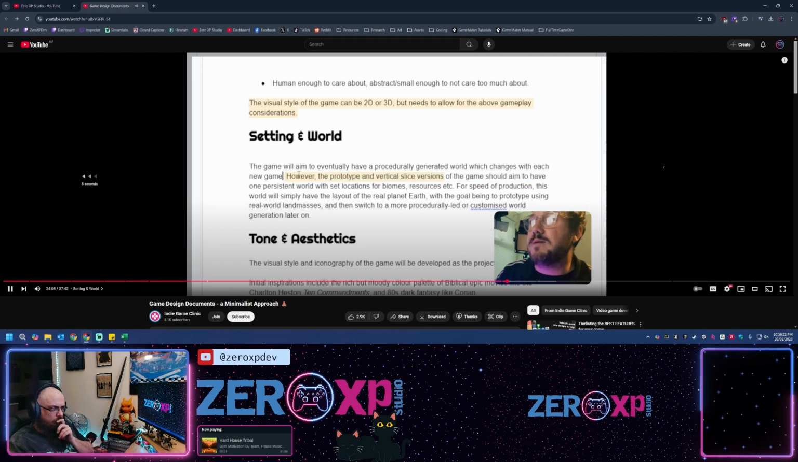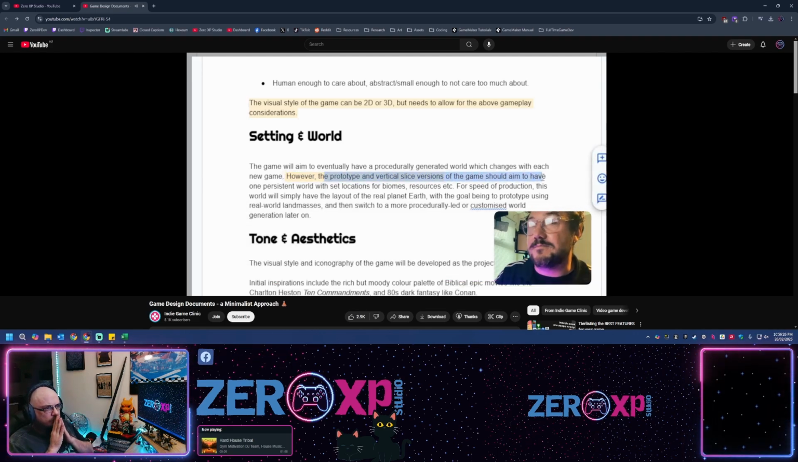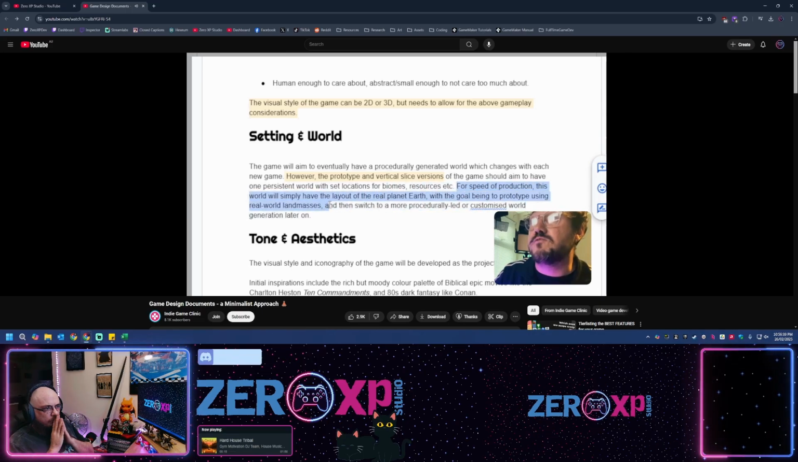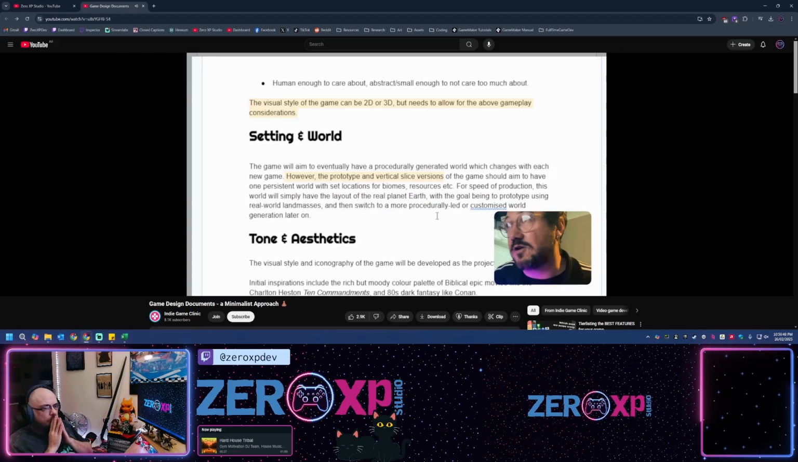version. How will aim to eventually have a procedurally generated world which changes with each new game. However, and this is a big however, right? The prototype and vertical slice versions of the game should aim to have one persistent world with set locations for biomes, resources, etc. For speed of production, this world would simply have the layout of the real planet Earth, with the goal being to prototype using real-world land masses and then switch to a more procedurally led or customized world later on.